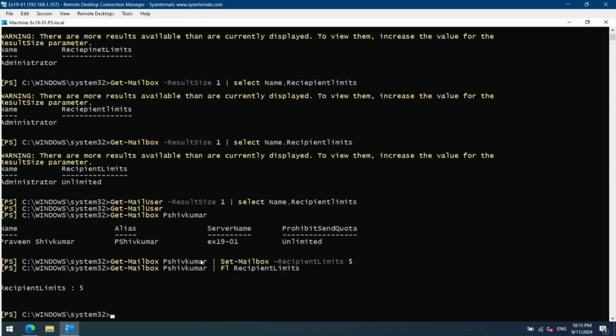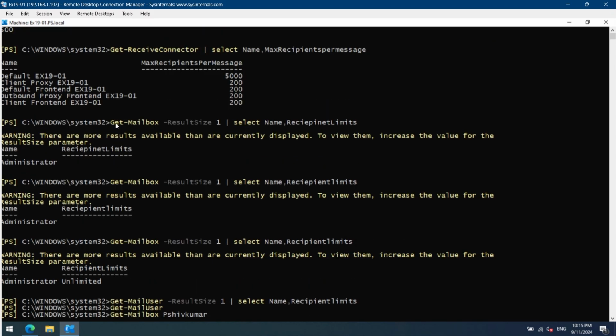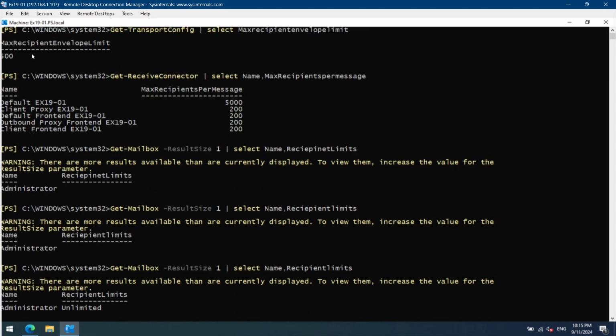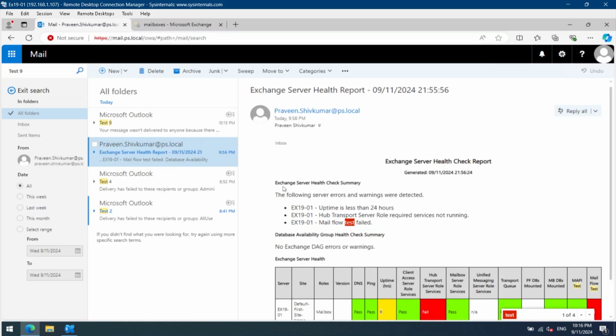Like this, you can control the number of recipients on each email using the limits which can be set on mailbox or mail user or the connector level or on the organizational level using the Transport Config. In case you want to send email to bulk users, then it is always advised to use the distribution list or dynamic distribution list, which is considered as one recipient at the transport pipeline.